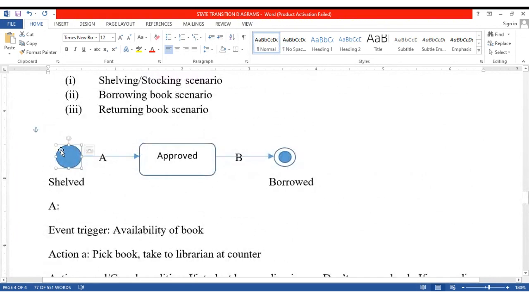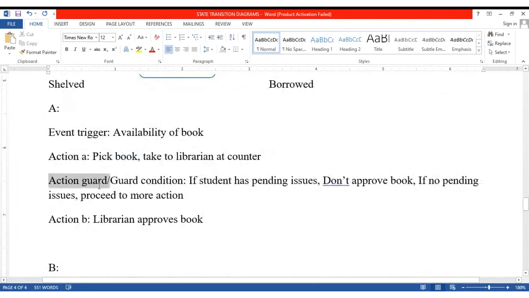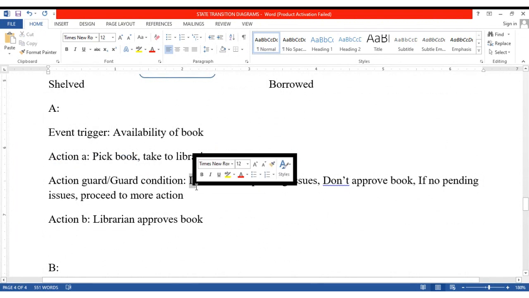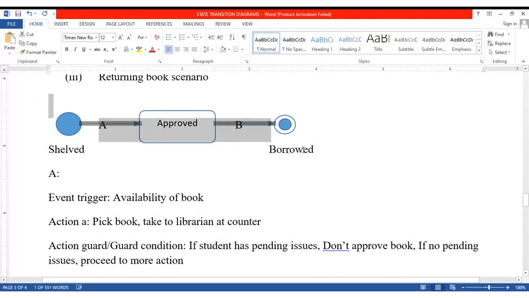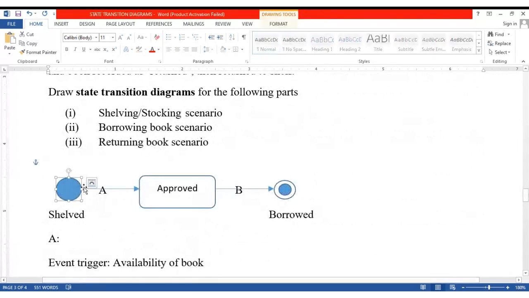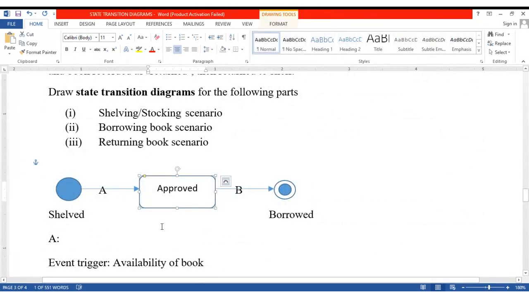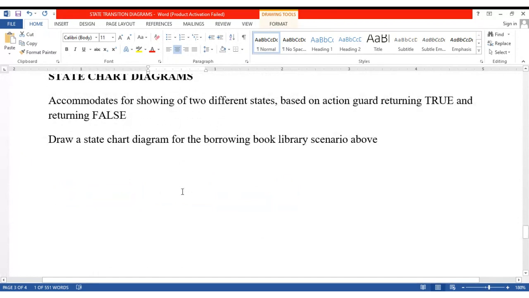Now already we have the state transition diagram for it. What I want to show you is how we accommodate this. You see here we have a student who can have a pending issue, and therefore the book will not be approved. Hence the book will not move from shelved to approved state. But in state transition, do you realize that that condition, if it returns false, we do not show a state for it, but we know that if a book has not been approved, then that book has moved from shelved state to denied state, right? From shelved state to denied state. So how do we show that? We show that using a state chart diagram. So this is how we show it.